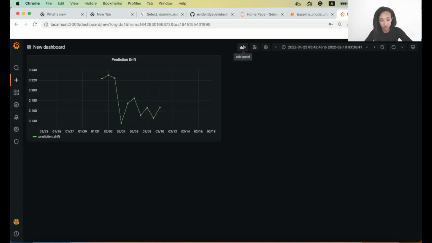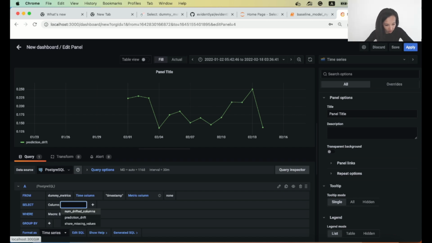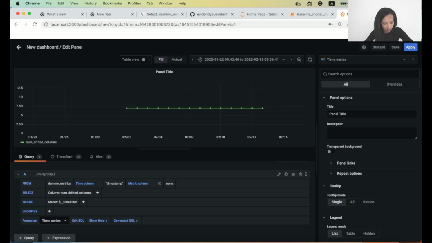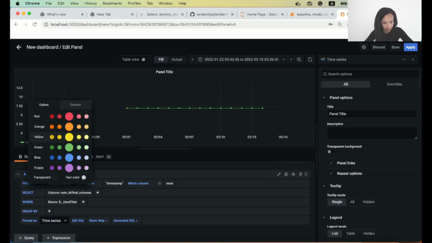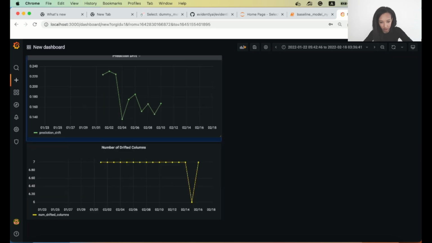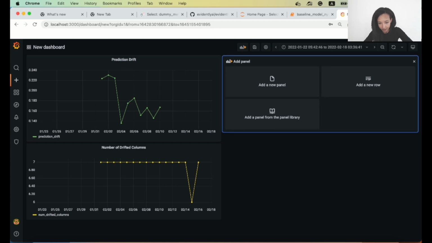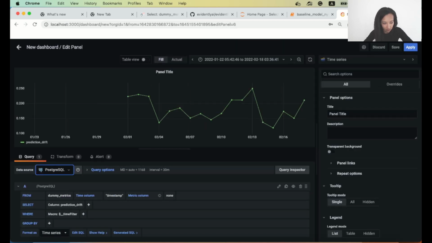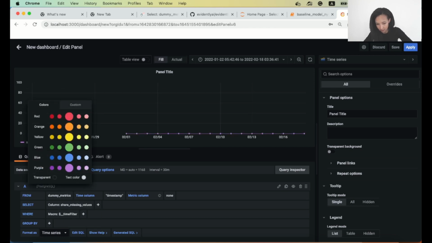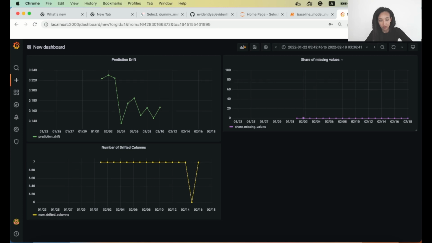So let me add two more panels here, because we have three metrics. My second one is, let me see, number of drifted columns. Looks pretty stable. So let me change the color here, for example, to yellow. And let me add the title, drifted columns. Okay. And I prefer to do it like this. And for example, one more panel to place here. Okay, let it be missing values. Very interesting. Okay, so that's the draft of the dashboard.